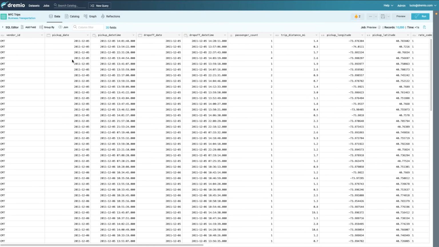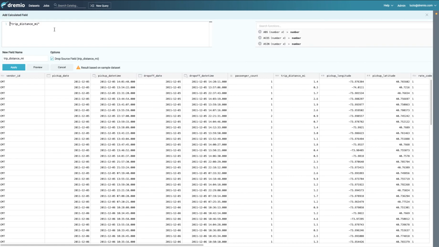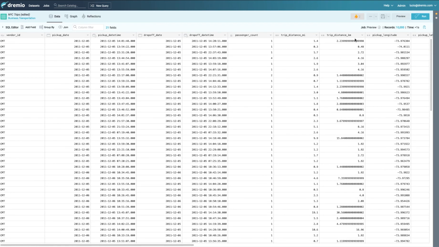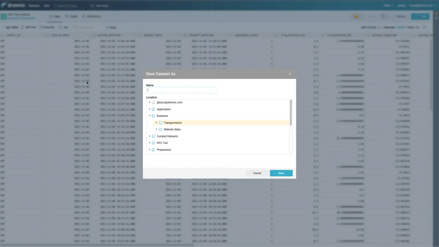So we can go back to Dremio and look up our data set, and now we have the trip distance here. I'm going to make a quick transformation and turn this distance into kilometers. The new field name is going to be trip distance km. We're going to leave the original field there; we don't want to drop it. I am going to apply this change, and now we have the trip distance kilometer field here. I'm going to save this in my experimental space. I'm going to call it trip distance km, and I am going to save that.